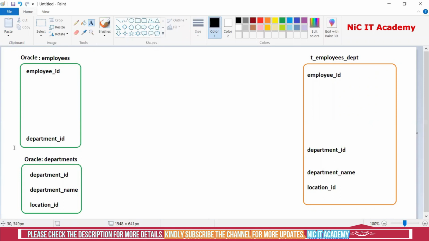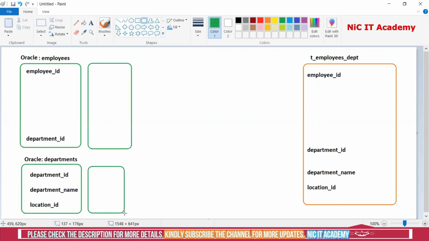For each and every employee, I want to find out which department name they are working in and which location they are from, location ID alone. I have to bring these two tables' columns into one single table. Here, you will have one source qualifier.